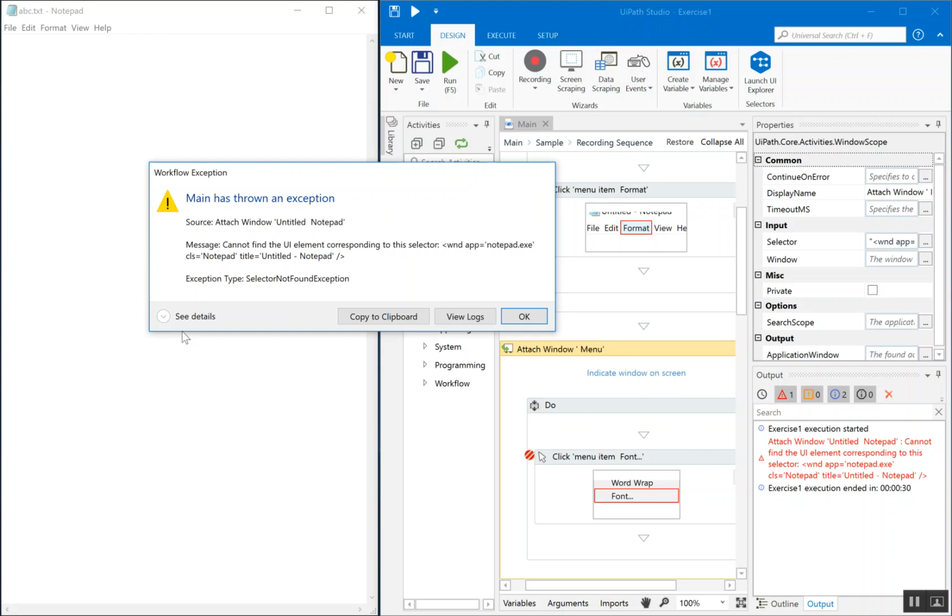And we're going to talk about how to use these activities corresponding to this sort of methodology that I'm talking about, and also about the try catch and the finally blocks that are available in UiPath. So please do stay tuned.